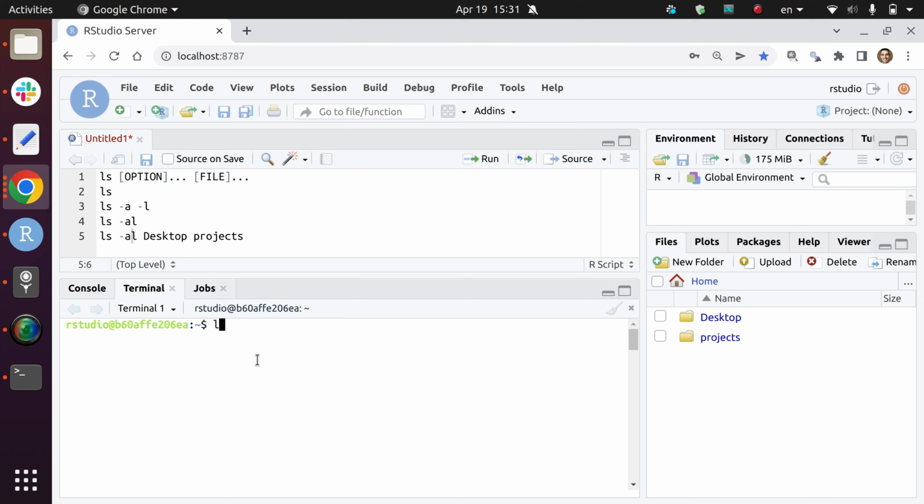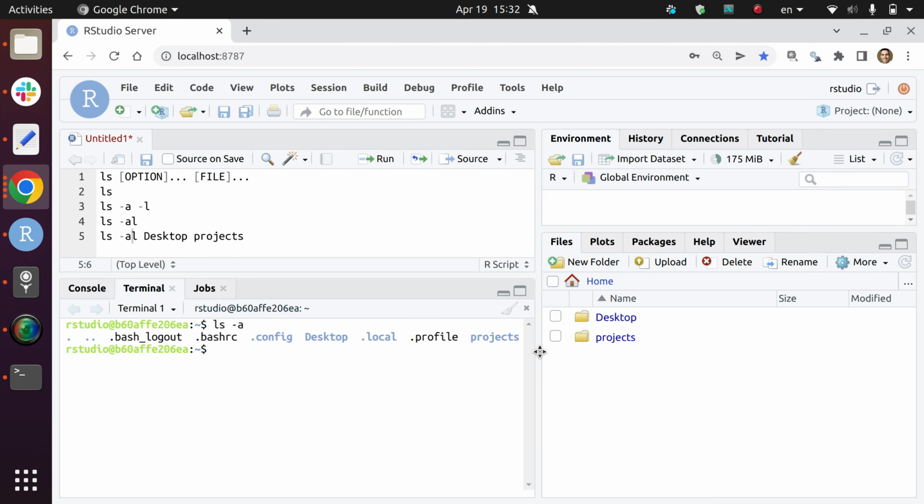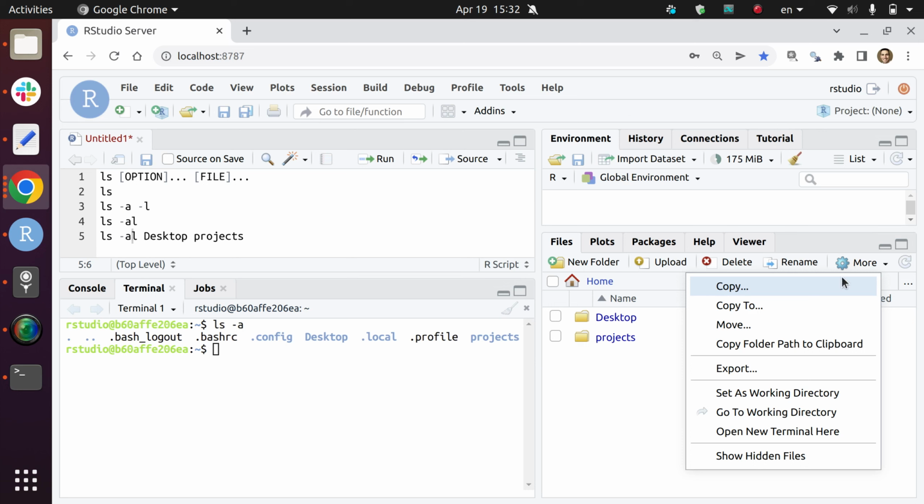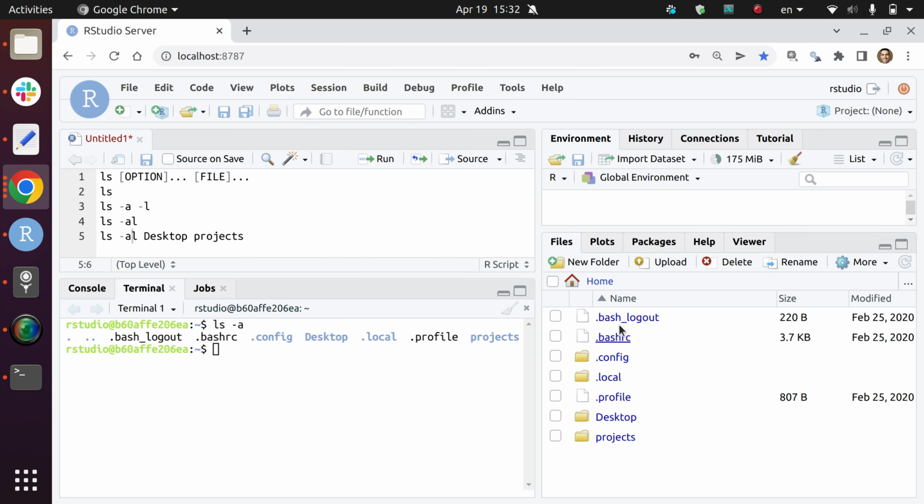So let's try ls -A first. That will give us the contents of this directory, including some files that are hidden. What are hidden files? Well, files and folders that start with a dot. So if you click here in more and show hidden files, you'll see now that there is a matching between the files that we see in the visual interface and here on the terminal, including some files that are for configurations that we're going to be talking about later in the series.